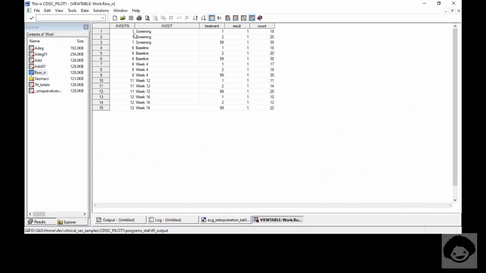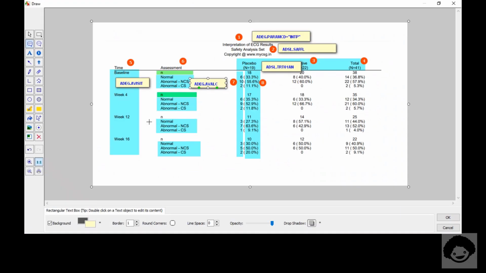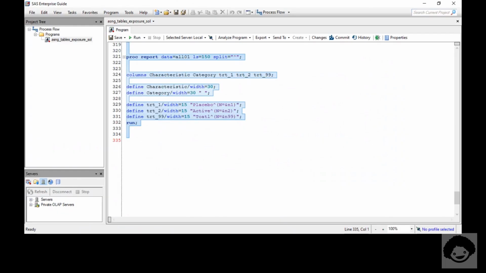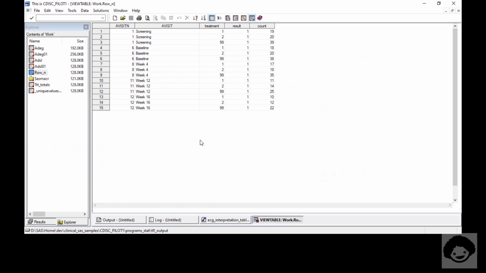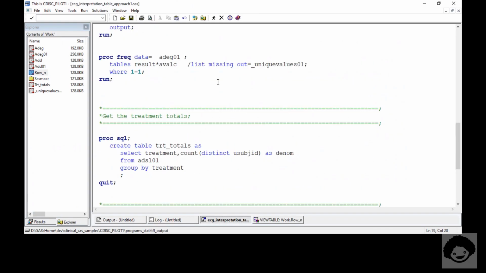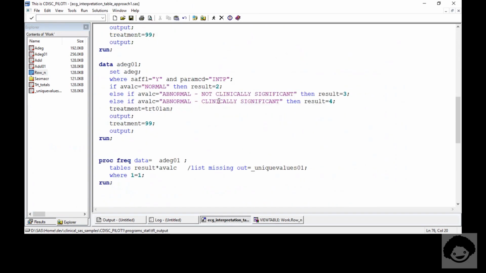There is one other thing. In the table we are not presenting the screening visit. So upfront, let's filter for only those visits which are not equal to screening. Let's switch back to our program while reading our input dataset. So let's filter for the records which do not have.